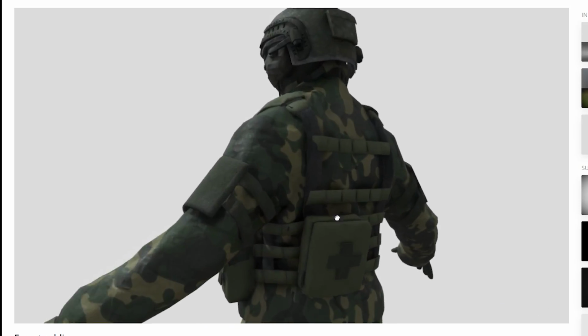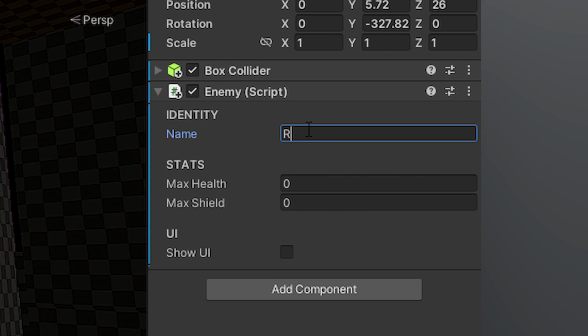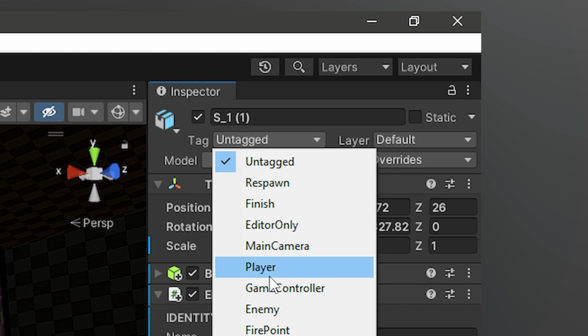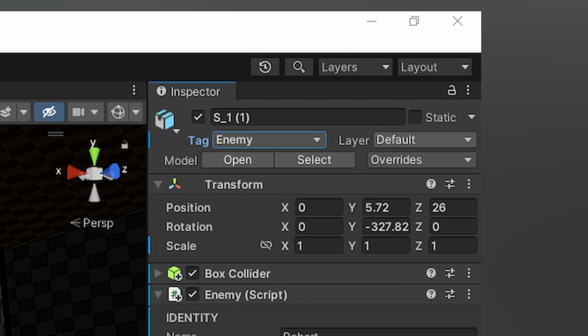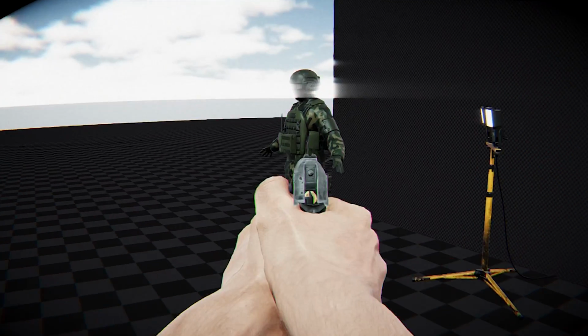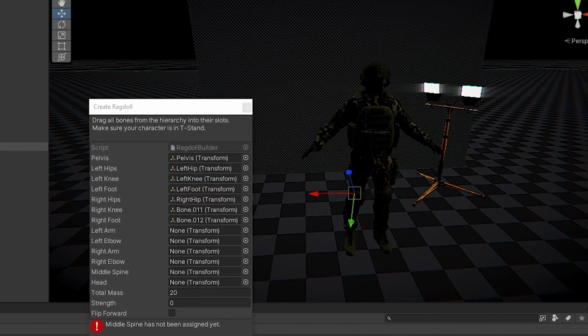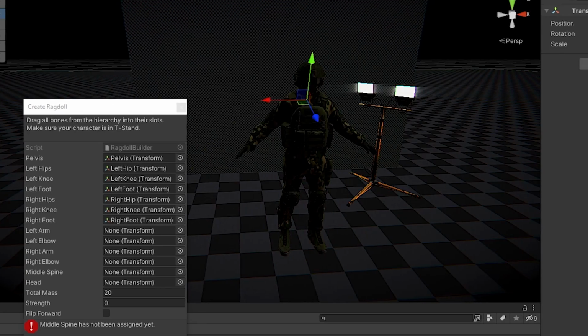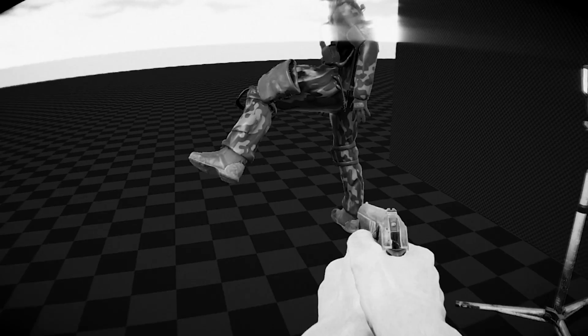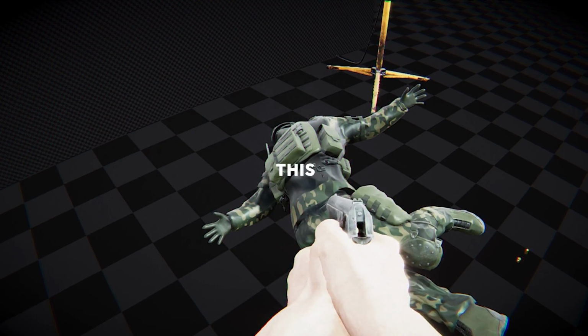So I got this nice model and I imported it into the game. Now I only had to set the enemy up by adding the script and setting both the enemy layer and tag to the character. Just like that, we already got an enemy, but I wanted to spice it up just a bit, so I also added a ragdoll that gets enabled whenever the character dies. And it went pretty nicely. And that is pretty much it for the enemies in this video.